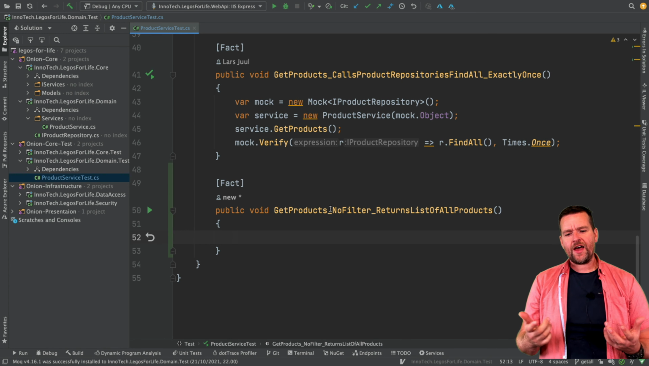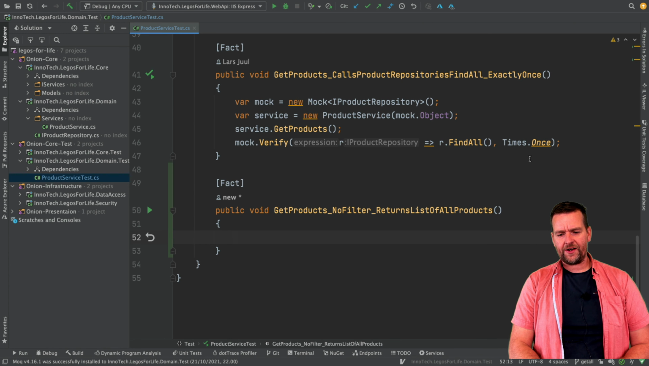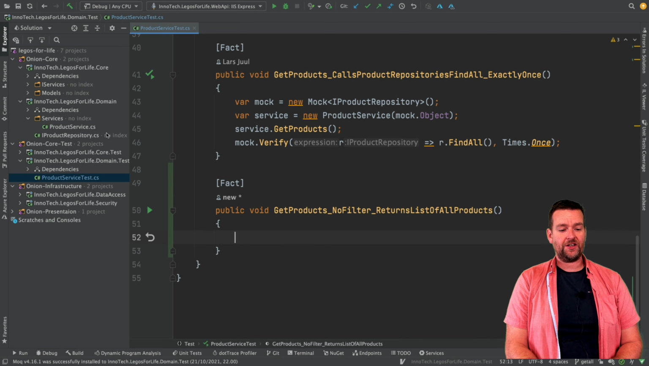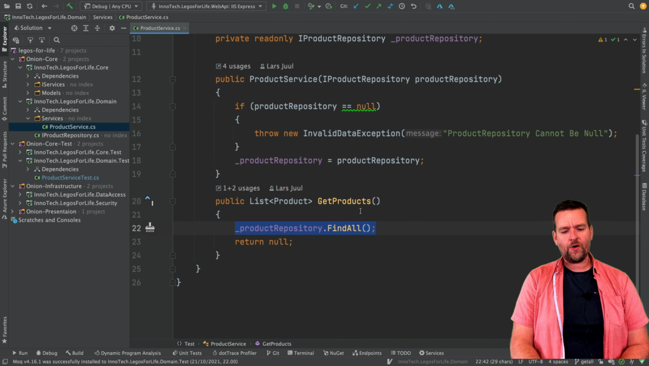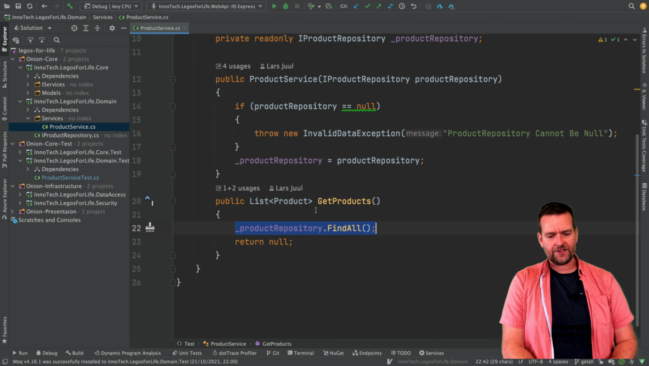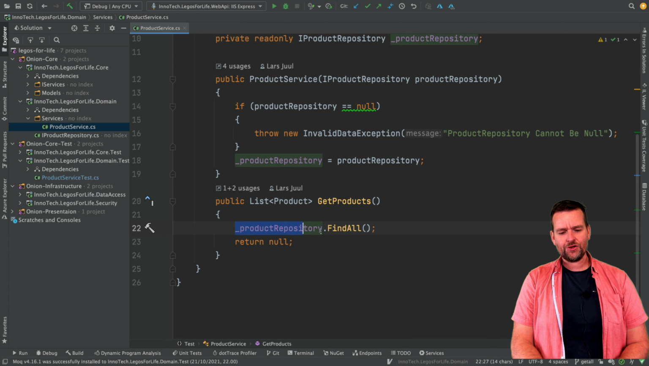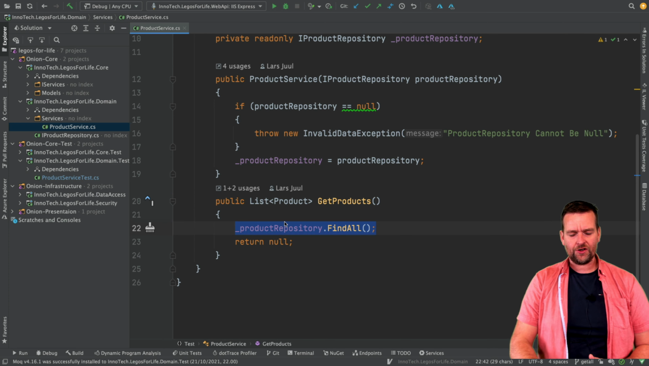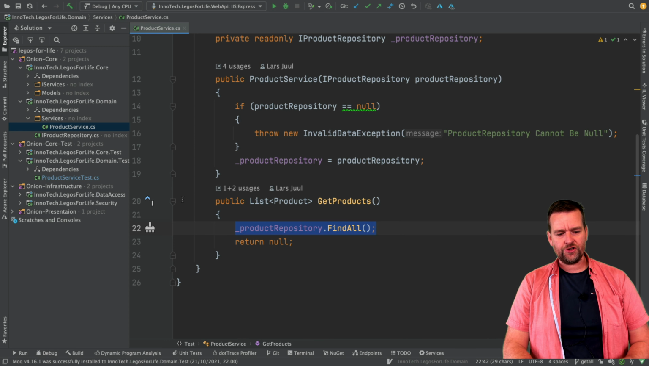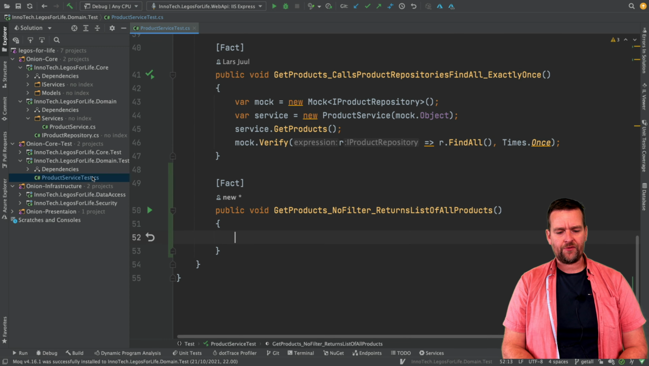Welcome back. So now that we have a unit test that makes sure that we actually call that method find all, let's do a test that actually makes sure that we even return something when we call get products. So that's the next unit test: when we call get products, this should actually be returned, right? That's kind of the goal of it. So instead of returning null, we're going to return the find all, whatever we're getting back from that repository.